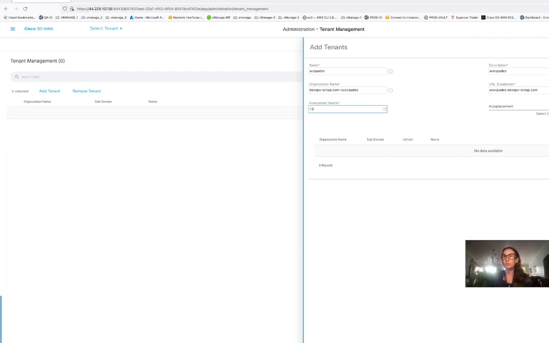And forecasted devices, this is the number of CSRs, Catalyst 8000, 9000 forecasted devices that the tenant is going to use. I'm just going to put 12 here for now. And then auto placement, we have to select at least 2 vSmarts. And let's just double check this name.